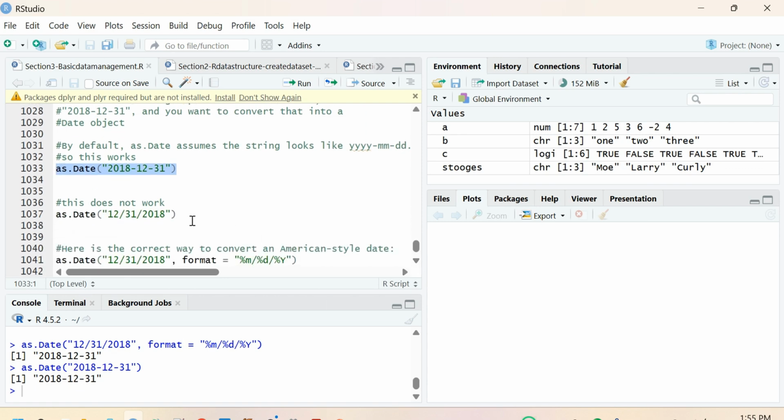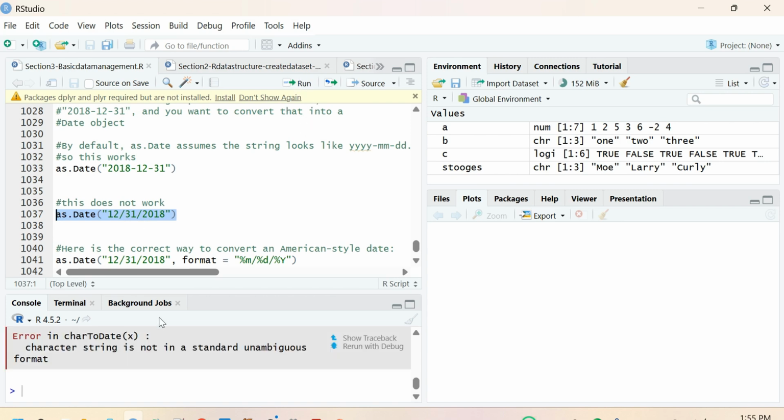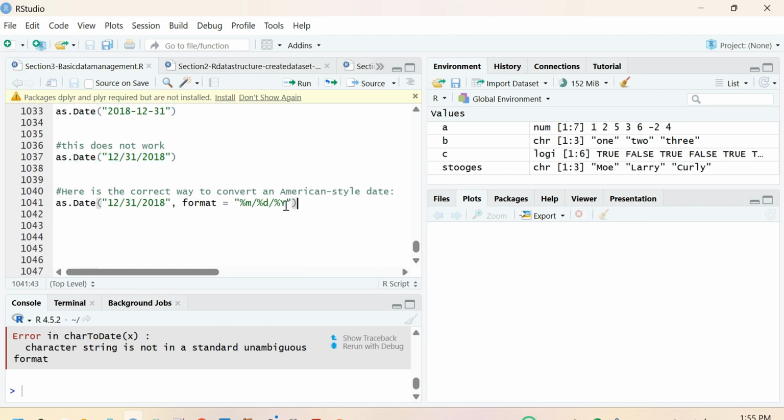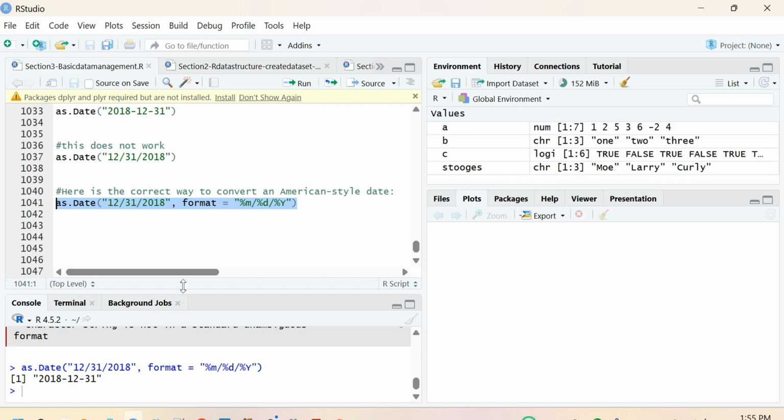But if you do not specify any option and use another string format for the input, that will come with an error. But if you set an option for this kind of string input, then it is okay, because it is month, day, and year. This is the American format, month, day, year, for the date object. But in R anyway, the result is year, month, and date.